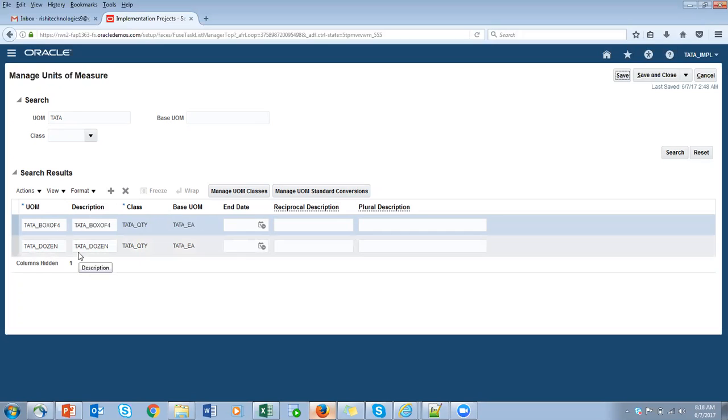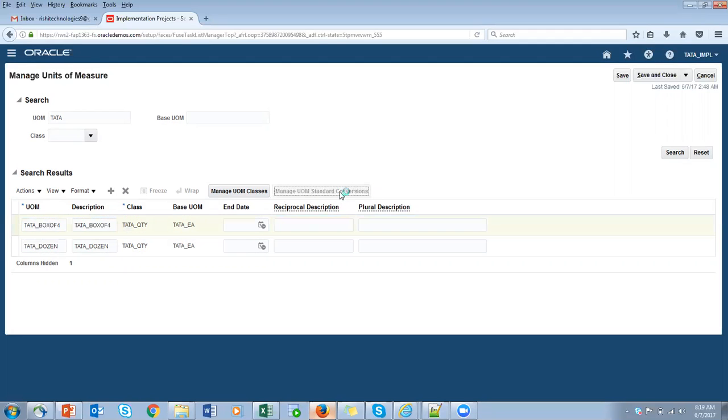Now for example, what is my base UOM? Each. That means if you are doing any transactions, the system has to automatically convert to your base UOM and it will update your on-hand quantity. But in our case, as of now we haven't created any conversion rate between the base UOM and other UOMs. So if you want to create conversions, go to manage UOM standard conversion.